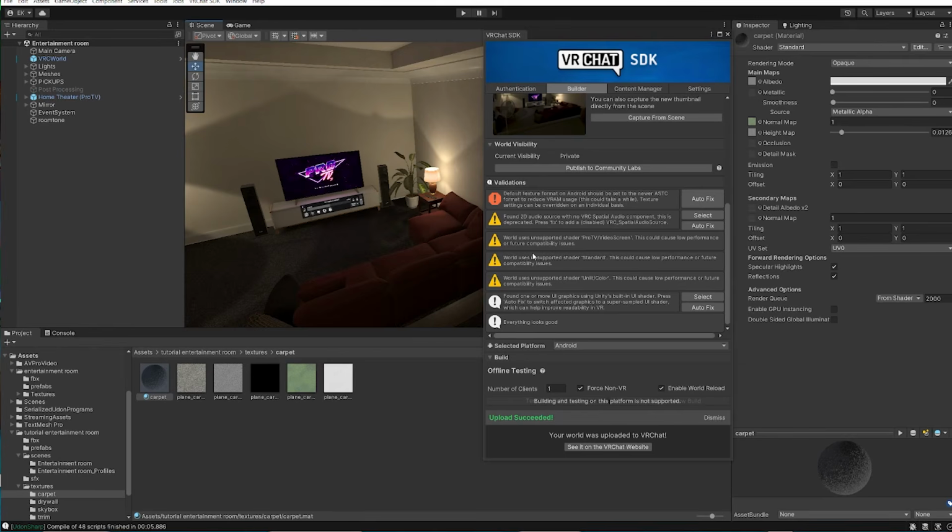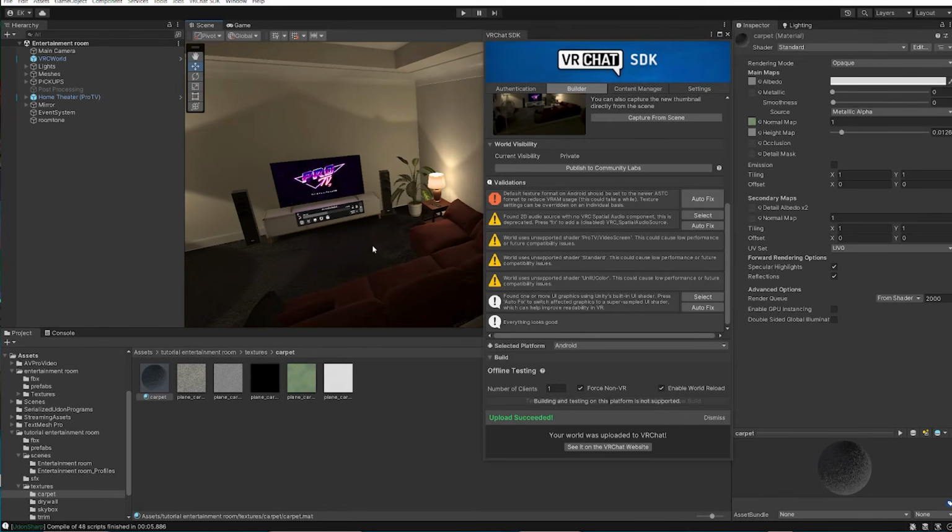You may go into your world and be like, why is this really laggy on Quest? You do have to be careful. You can't just throw whatever shader you want on here. Some stuff just won't work also. But I know Unity standard will be fine, especially with this amount. It's not going to be a big deal.